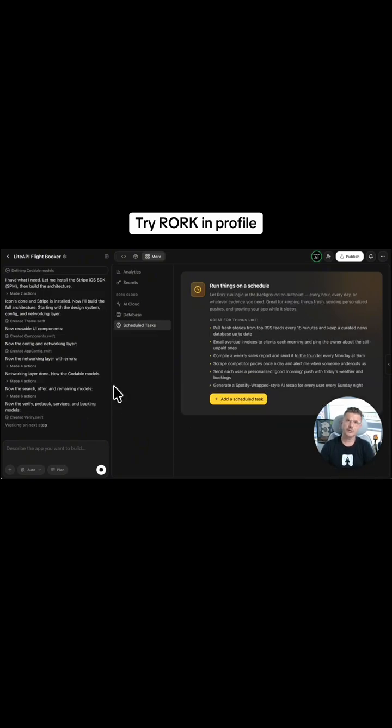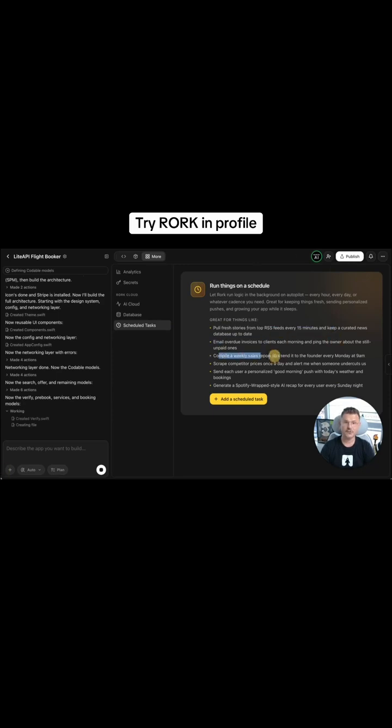And also a cute little thing they added, which is the scheduler. So now you can actually run logic in the background. So pull fresh stories from an RSS feed, send emails, compile weekly sales report, all of that stuff based on what project you're building. For us, we're not gonna really need to do a scheduled task for this, but this is the type of thing that you can now do.